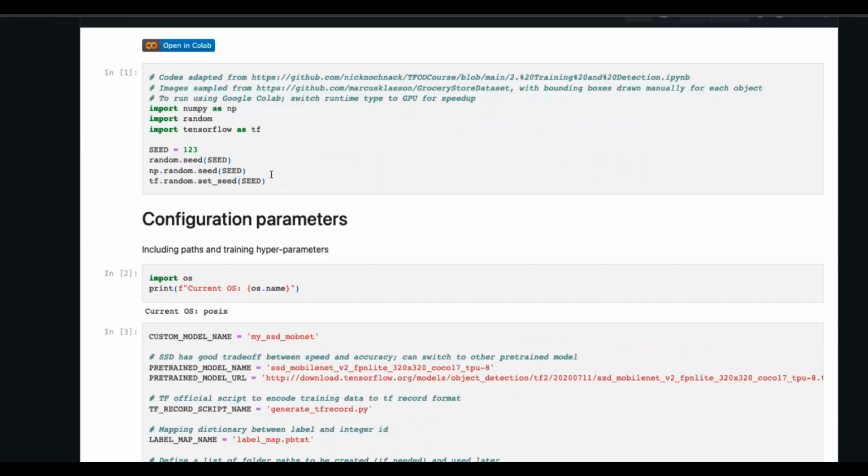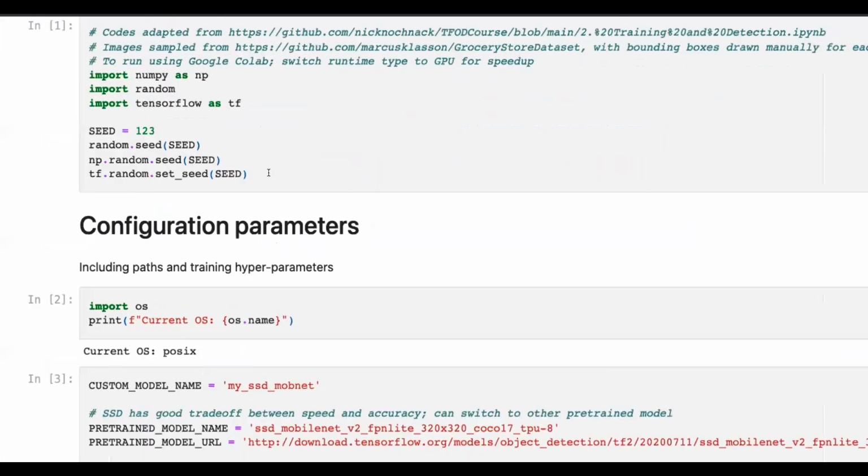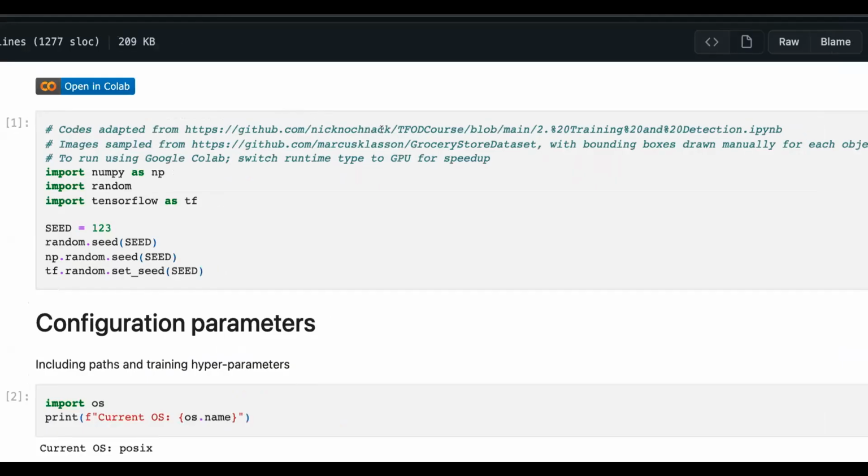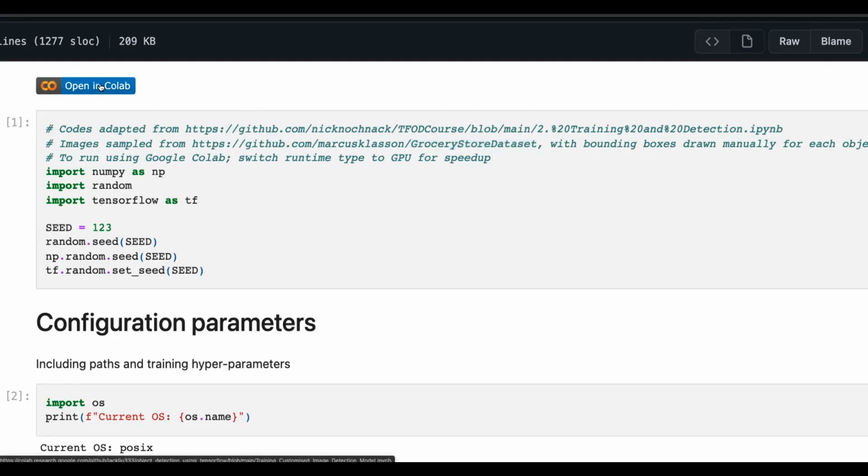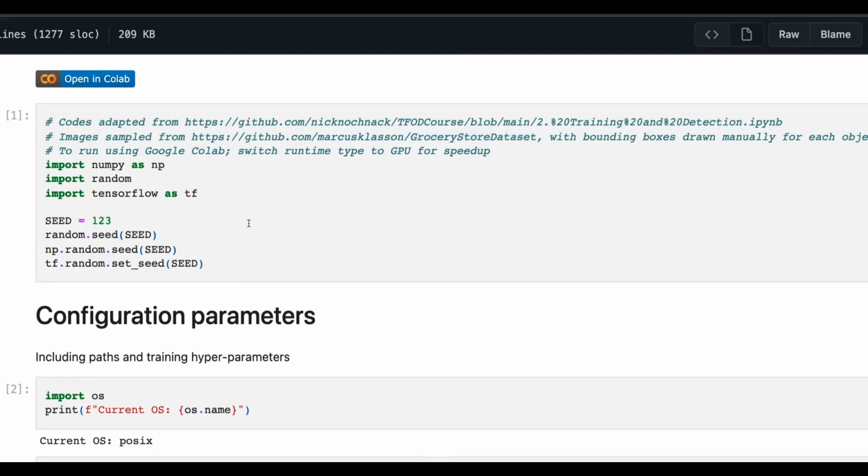Before the training starts, we need to mention a few things. One is that the notebook is based on a previous notebook on TensorFlow object detection from Nicholas Renotte. Also, we have taken some images from the grocery store data sets. And this tutorial is based on Google Colab, so you can easily click the Open Colab button and it will jump to a Colab page so that you can run all the code here on the fly and observe the results.